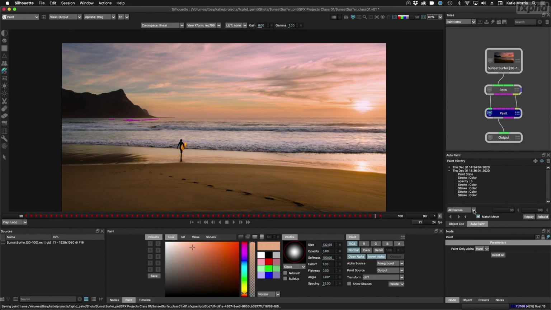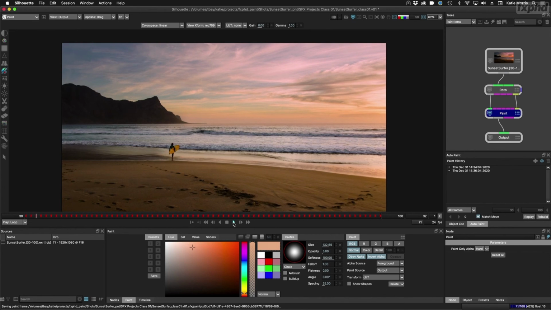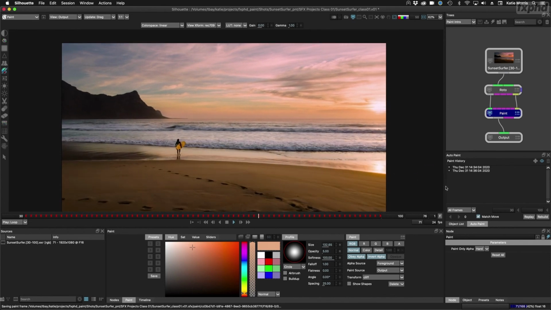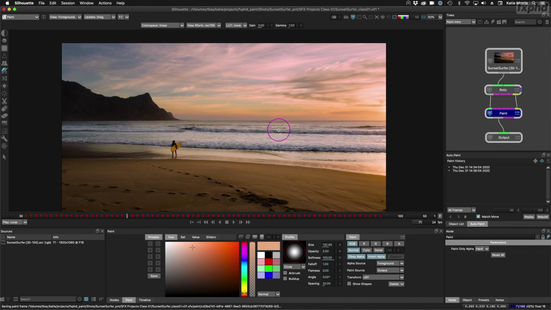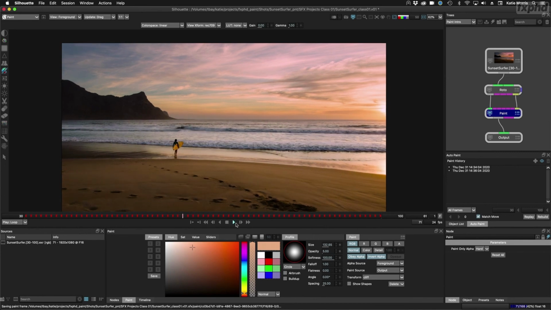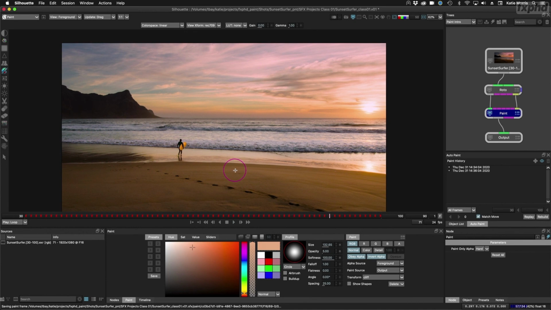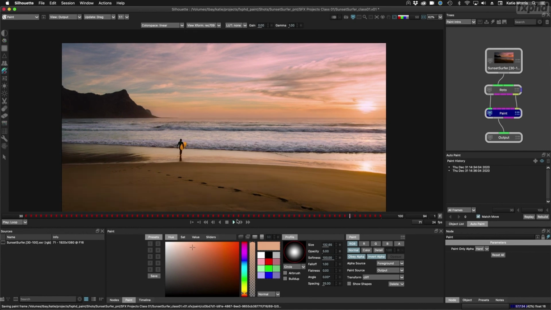And there you have it. I'll turn off the strokes so you can see it unobstructed. So this is the final result, and it didn't take that long at all. And we'll look at the original and the painted.